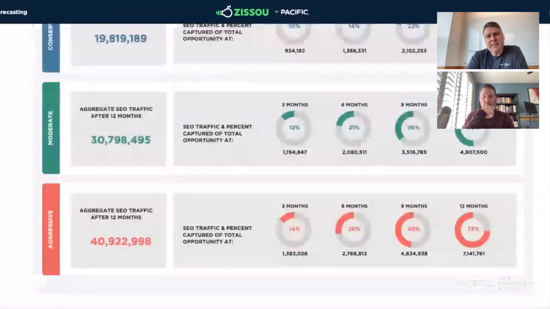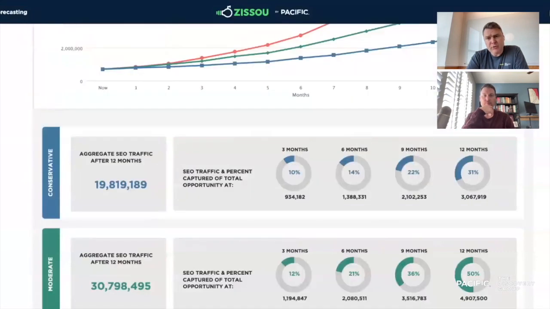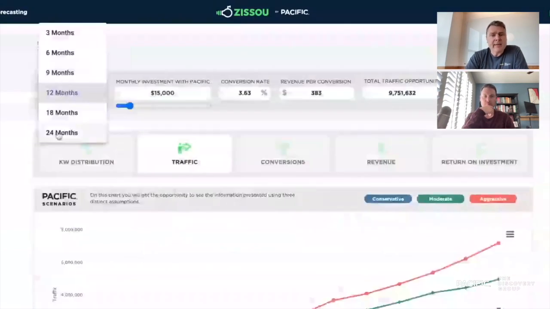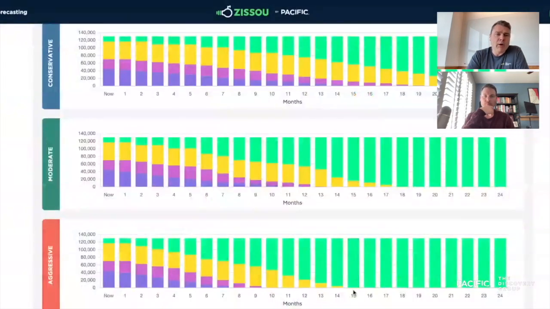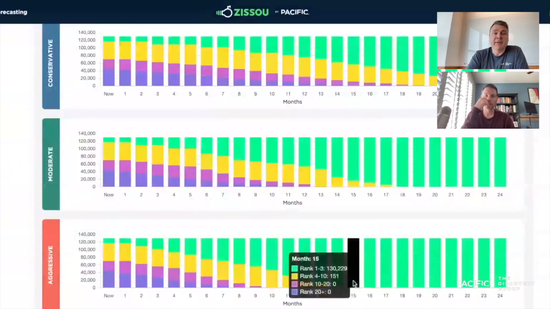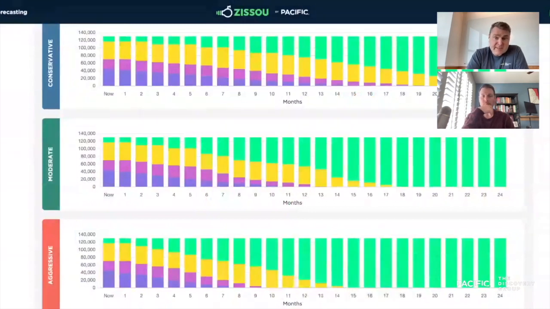And you can see here, even under the most aggressive scenario, after a 12-month period, you still only captured about 73% of the total opportunity, meaning that we could probably extend the time horizon and see before you need to come up with a new set of keywords before you're basically running out of growth.